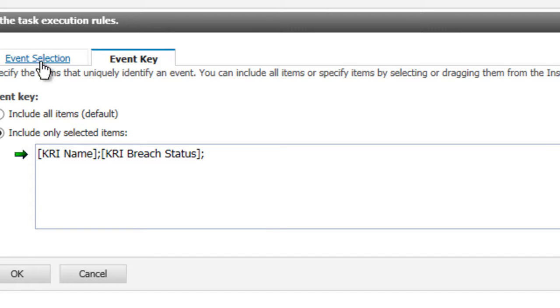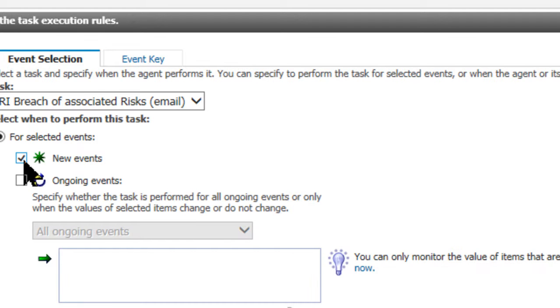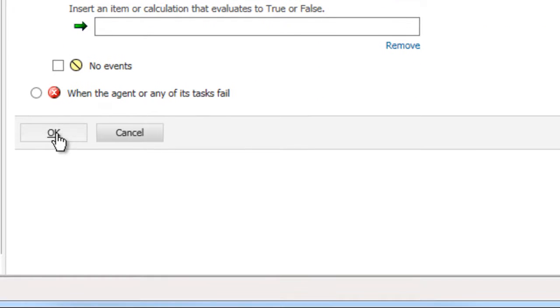There we go. So that would be the event key, and those are the fields it would look at to understand if a new event has occurred. And I'm going to click OK.